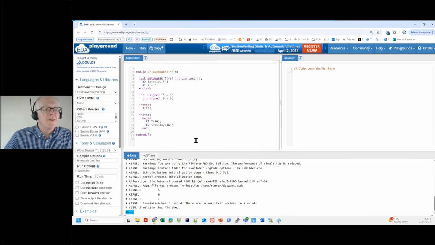Good question. So when the task was static, initial 5 is called before initial 6. Why does it print 5? Why does it print 6? That was sort of the point.